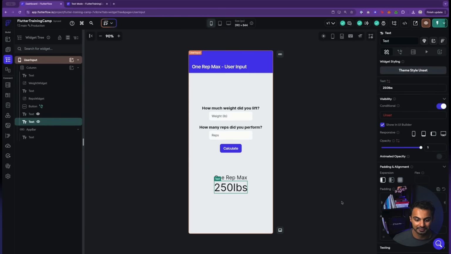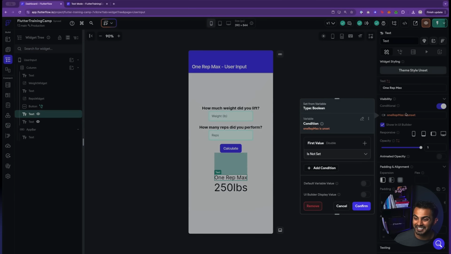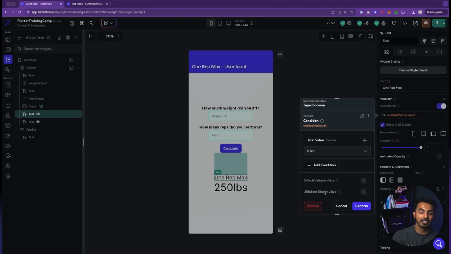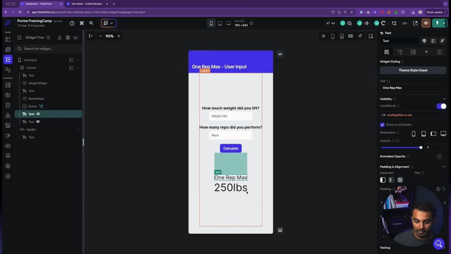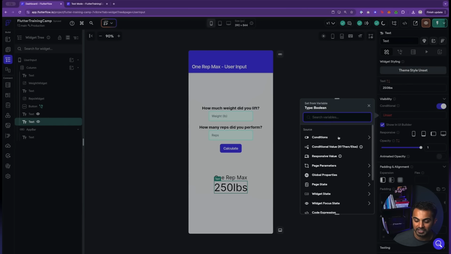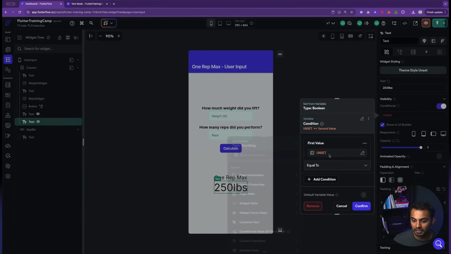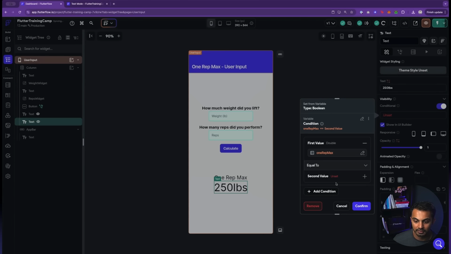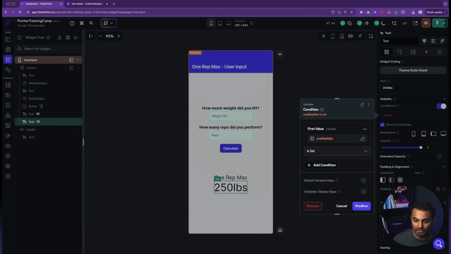I messed this up. We need to set this to if 1 rep max is set. Because if 1 rep max is set, then the evaluation is true, and true means to show the widget on the page. Sorry about that brain fart there. So if first value is set, then show 1 rep max. And similarly here, we want to say condition, single condition, if 1 rep max is set, then we show this.